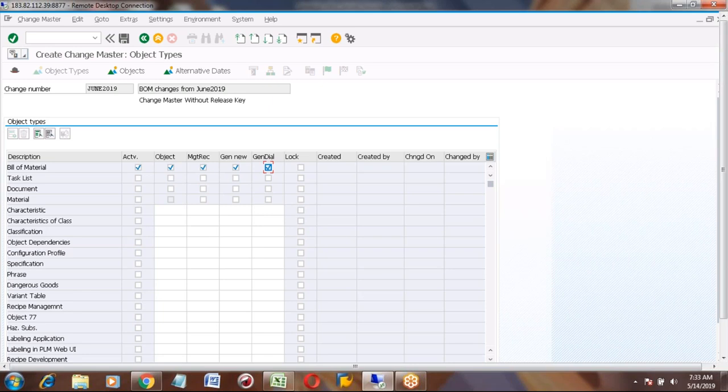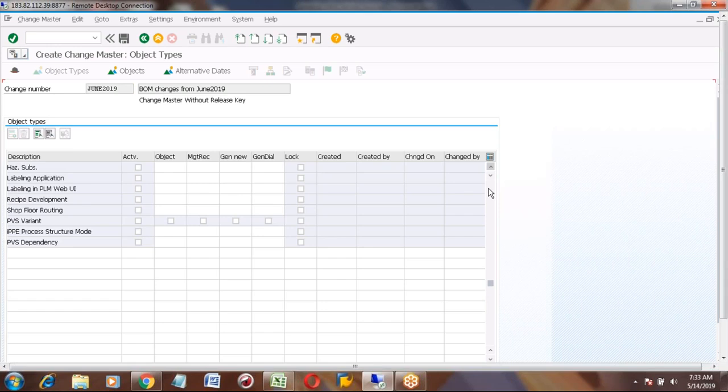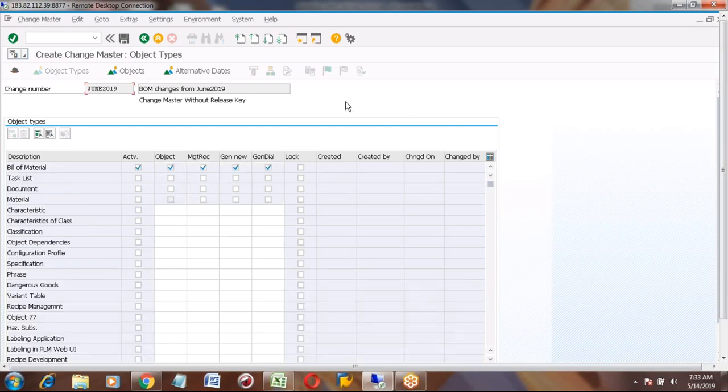Can you go down? I want to see what other fields they have, just for my end. They do not have that many. Okay. Variant. These are different applications. Object, recipe management, dependency. They are not from our working point of view.